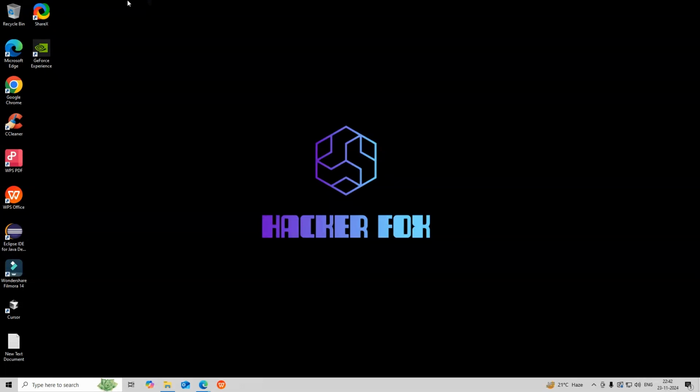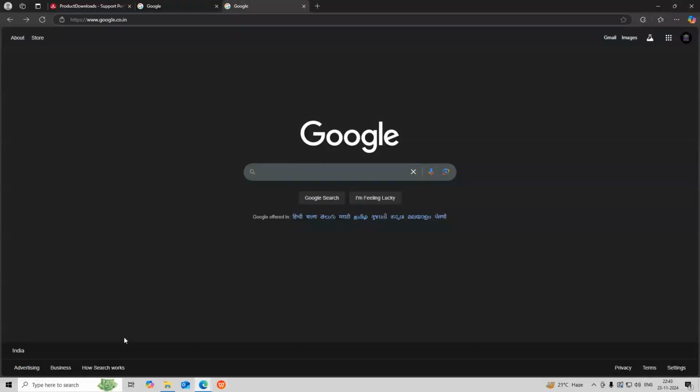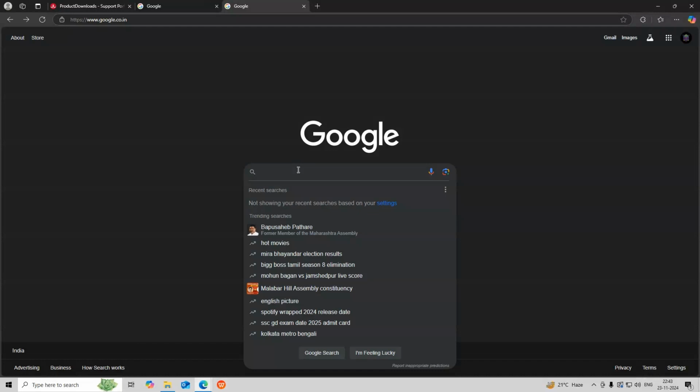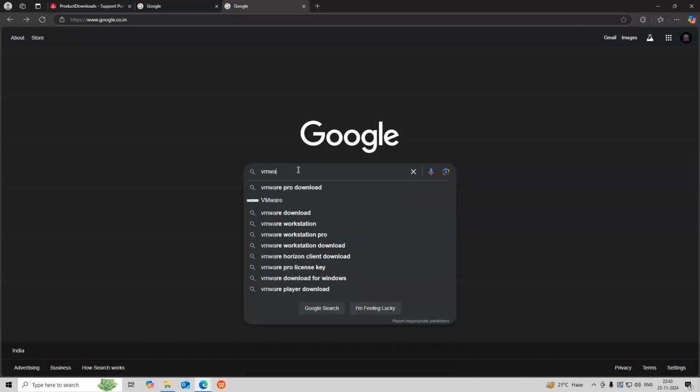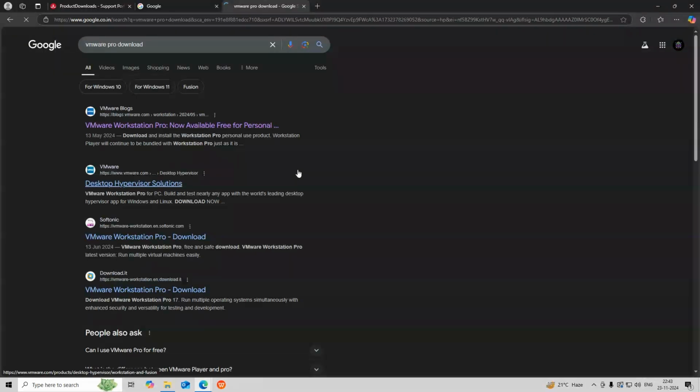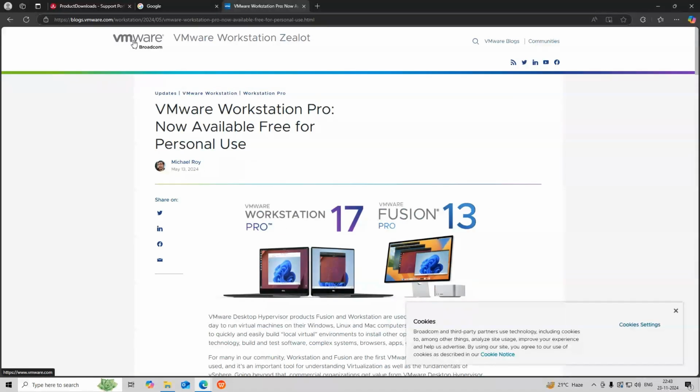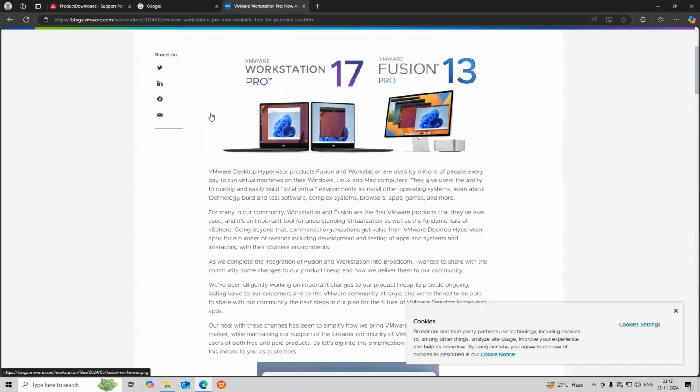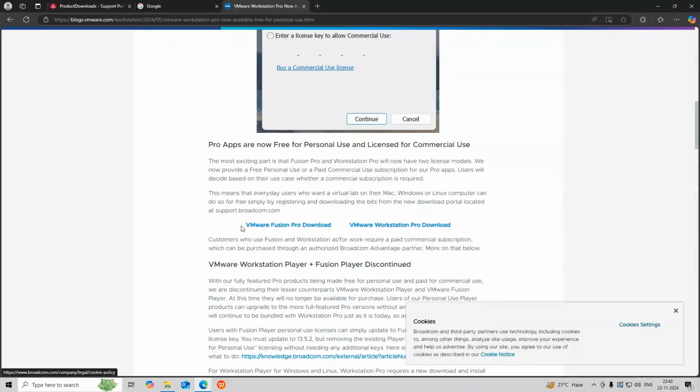For that, first we need to click on our browser and go to google.com. On google.com, here we need to type VMware Pro download. Once we click enter, here we can see on the first link it opens to the VMware official website. And if we scroll down a bit, you can see here there are two options, VMware Fusion Pro Download and VMware Workstation Pro Download. VMware Fusion Pro Download is for Mac users and VMware Workstation Pro Download is for Windows users. Since we are a Windows user, let's click on VMware Workstation Pro Download.